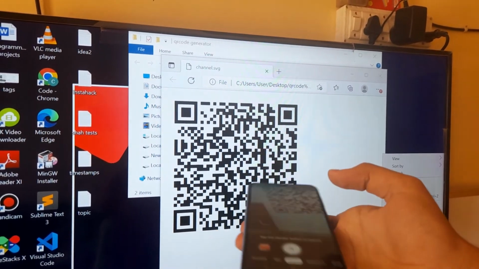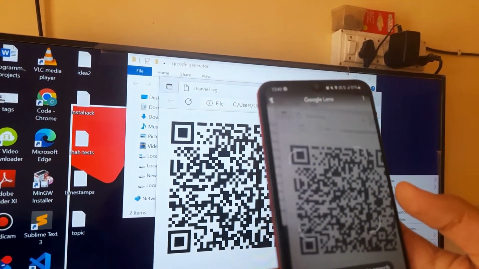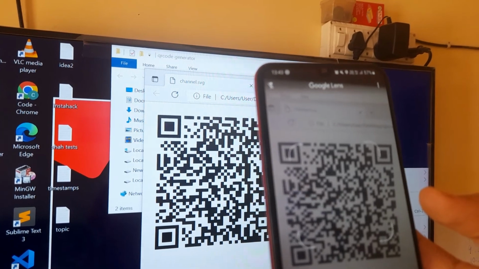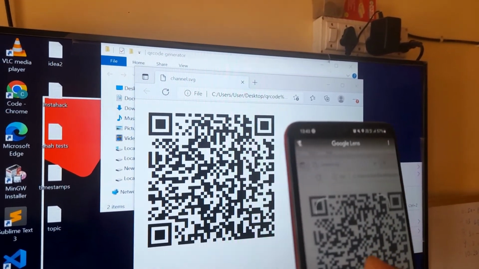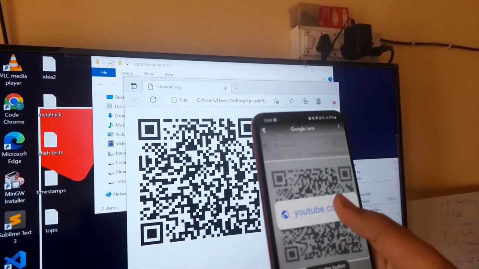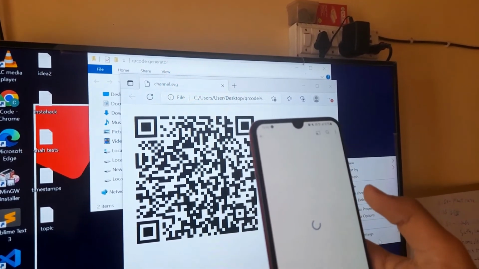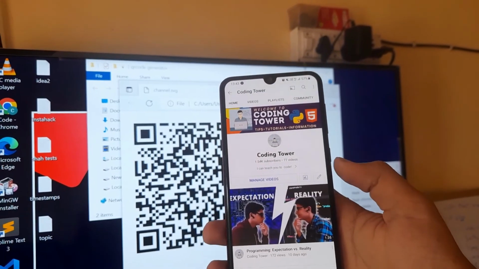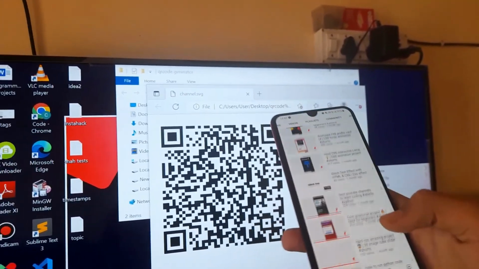Now we will test the QR code by Google Lens and see whether it really works or not. We have got a link here. If we click on it, we got our channel, the link which we copied. Hence, this QR code works very well.